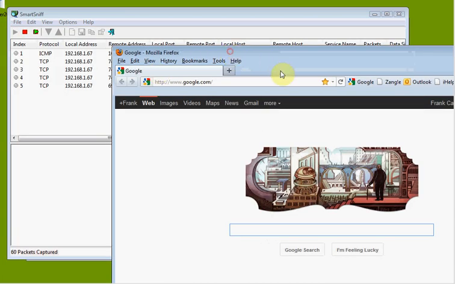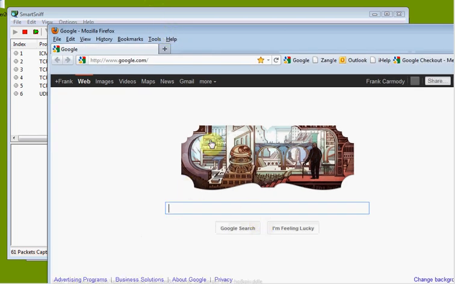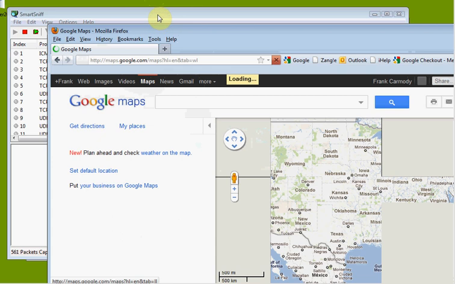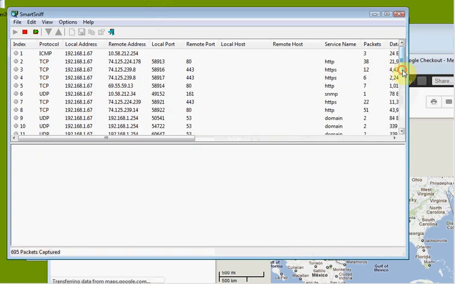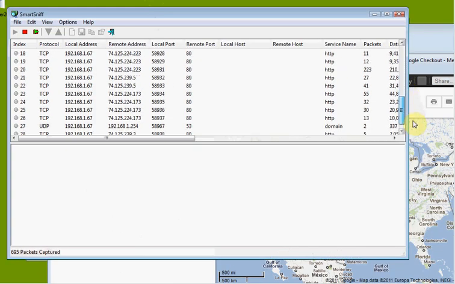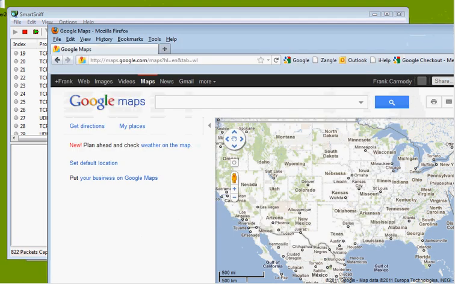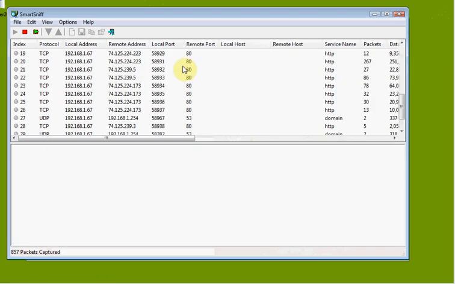Now that I've opened up a Google browser, you'll notice things start to happen a little bit. I go to Google Maps, and you'll notice even more stuff starts to get captured. Alright, so there we have it. Let's go ahead and shut down our browser here, and we're going to stop capture.